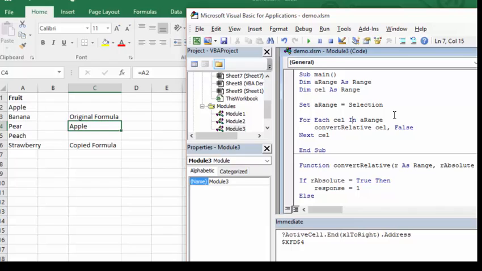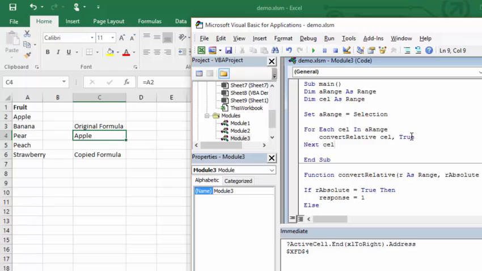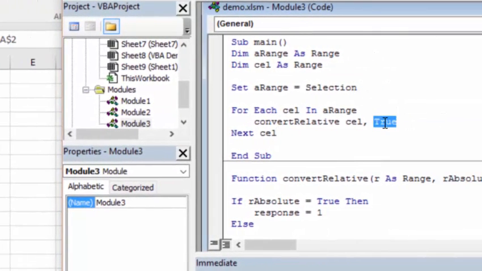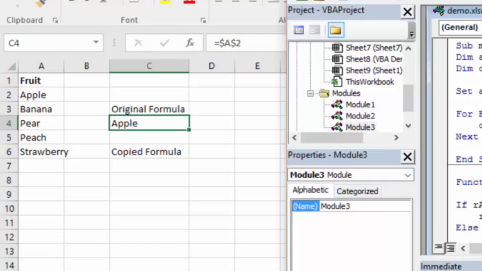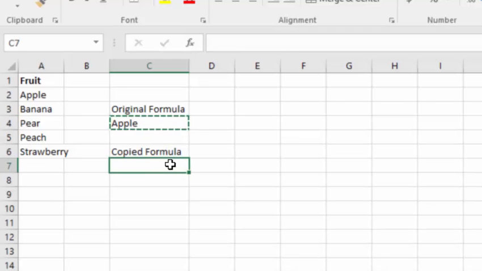And I'm just going to hit F5, and I'm going to change this argument here because we want it to be true, because true means that it's going to change it from relative to absolute. And if you look over here, you can see that it's relative, but once I hit F5, it changes it to an absolute reference. If I change it back to false and then run the code again, you'll see that it changes back to relative reference. And just for the sake of demonstration, we'll go back to absolute and show now if I copy this cell and paste it down here, it's going to keep Apple because it's an absolute reference.